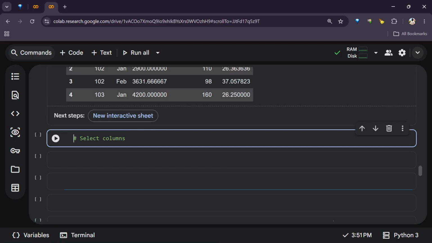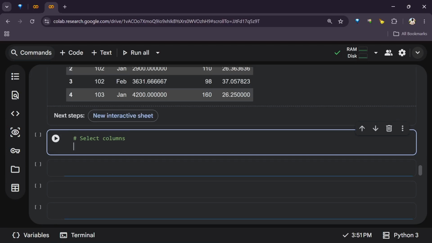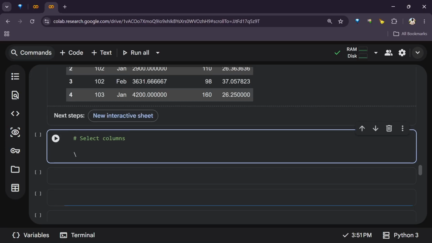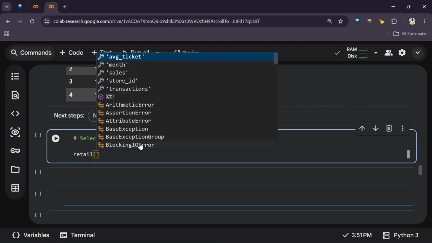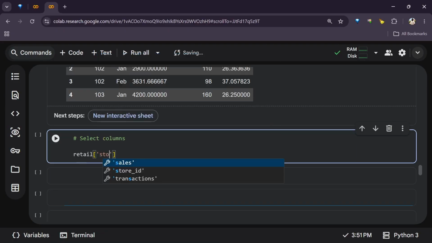So let's say we want to select some columns. We can just do df, retail, my bad, retail, then store id, comma. So that should be a list of lists, passing another list, square brackets and square brackets. This should be opening only. Okay, so I want to select just a few.